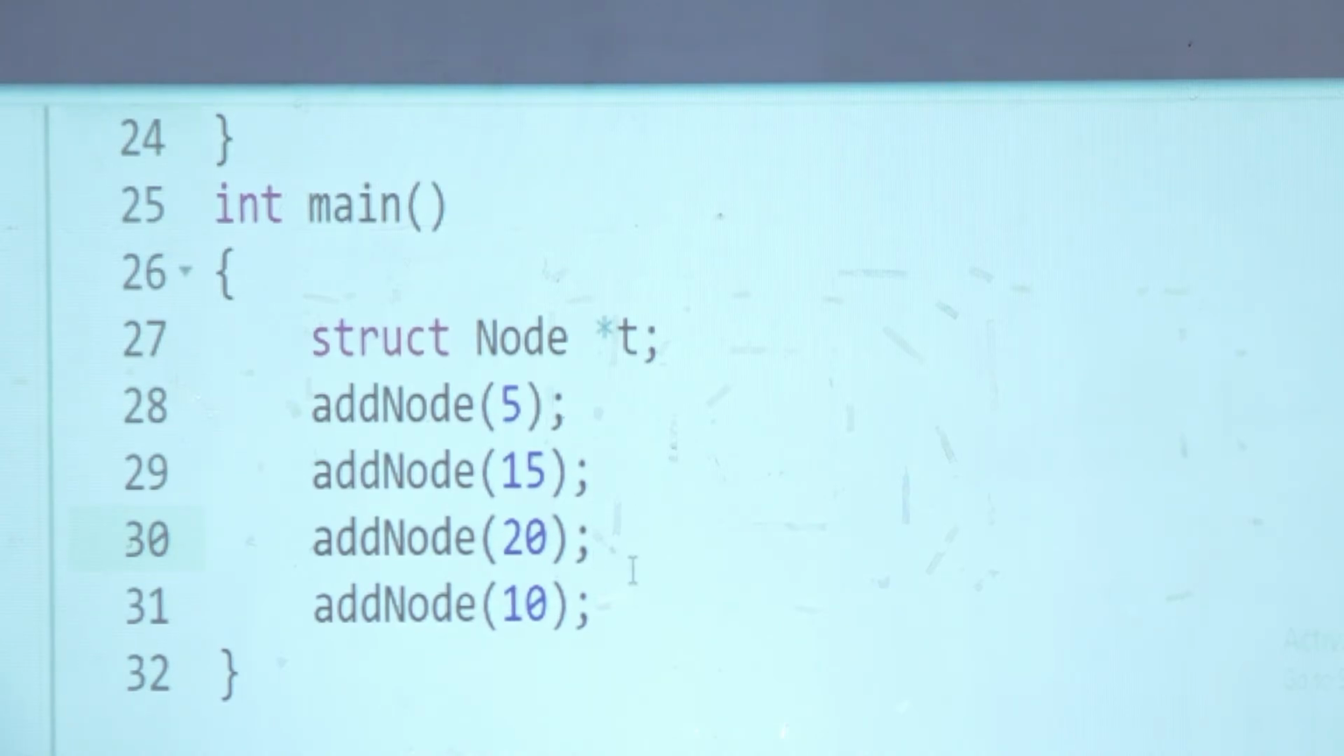Then when I added 10, what happened? A new node 10 was created. 10's next was pointing to that 20 node, and 10 became the new head.